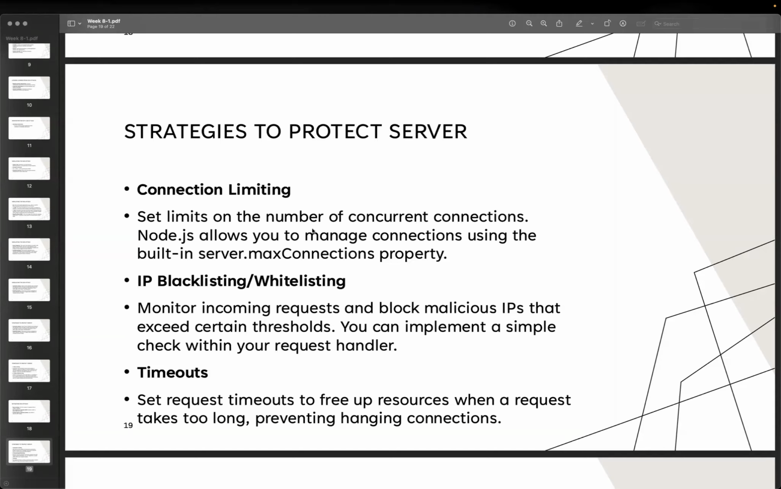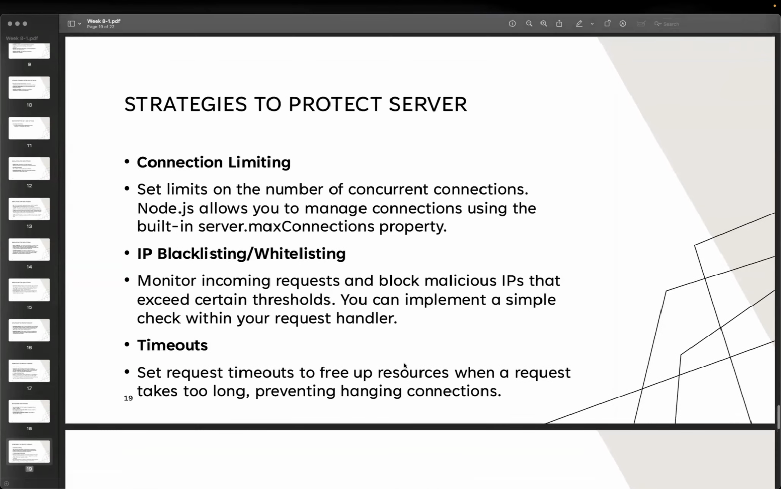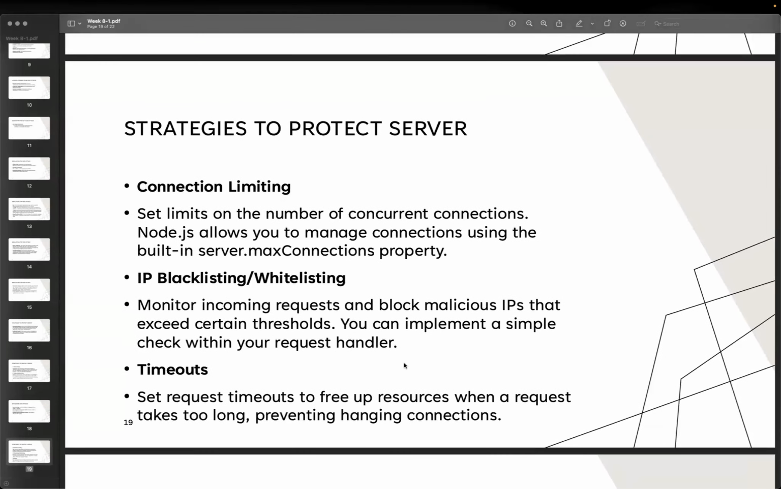And also we can do IP blacklisting and whitelisting, so we are able to block those malicious IPs if you know there exists a certain threshold. And also setting the timeout, so for certain connections we can free up the resources. If it takes too long, we can prevent hanging connections. It's one possible way to kick them out, or let them connect if they need to access the resources.